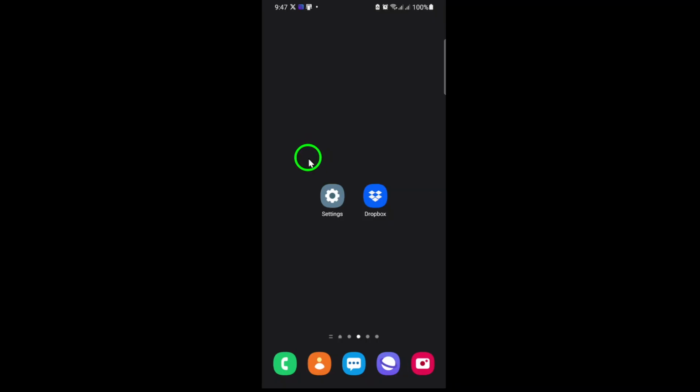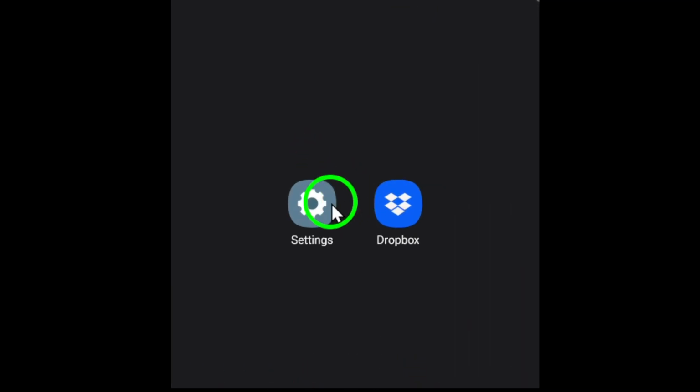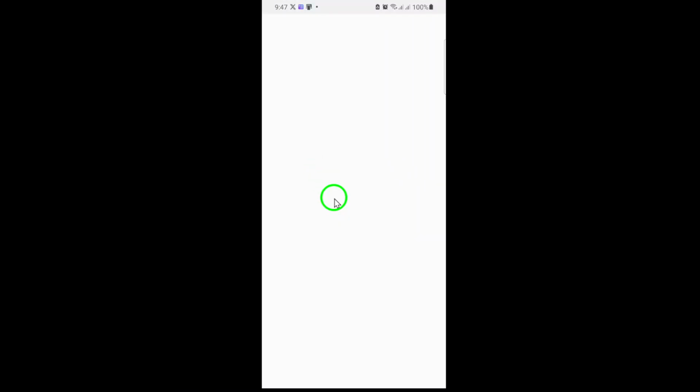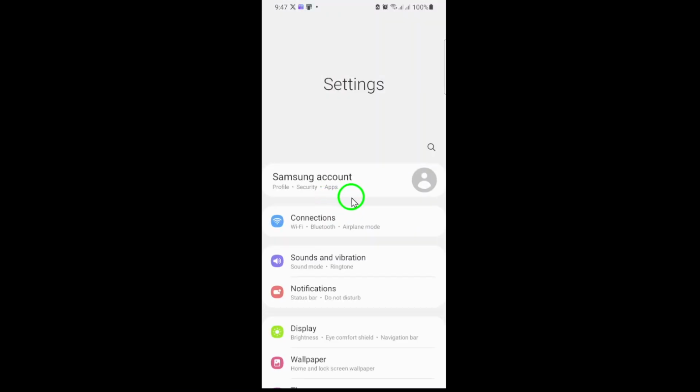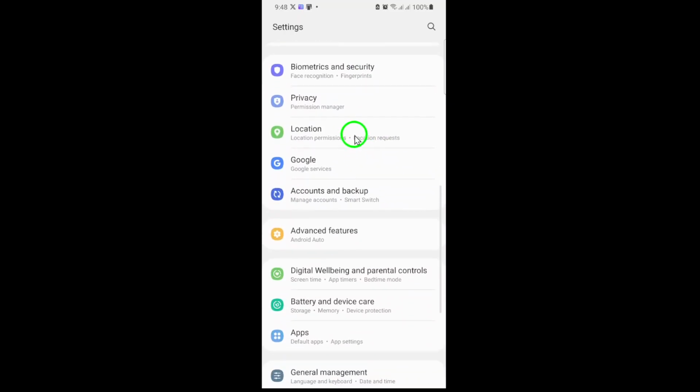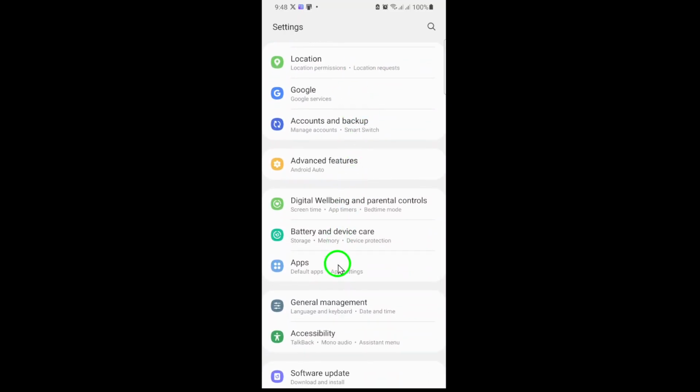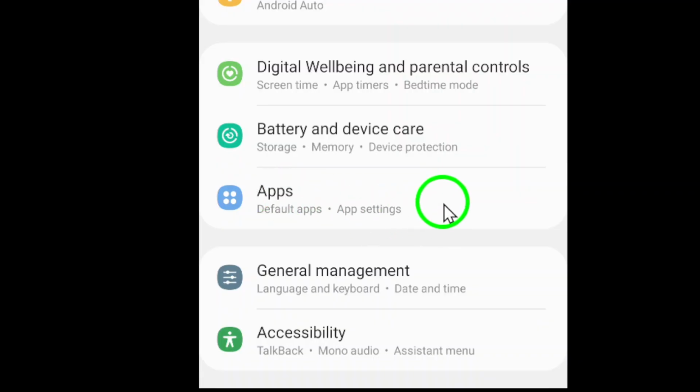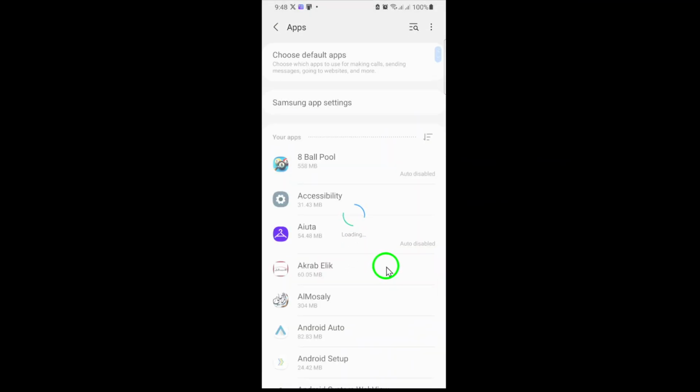Let's get started. First, unlock your phone and head straight to the Settings app. You can usually find it on your home screen or in your app drawer. Once you're in, scroll down until you see the option labeled Apps, or sometimes App Management, depending on your device. Tap on that to open the list of all the apps installed on your phone.